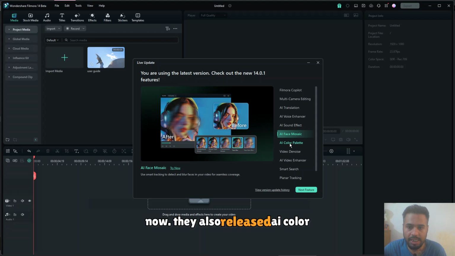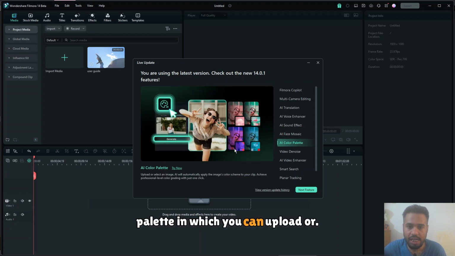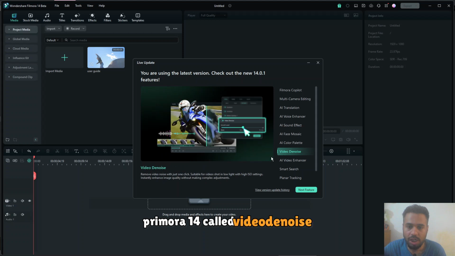Now they also released AI Color Palette, in which you can upload or select an image. AI will automatically apply the image's color scheme to your clip. Achieve professional level color grading with just one click. Now, the next feature they also released in Filmora 14 is called Video Denoise, in which you can remove noise from your videos. Now, this is AI, so it can sort of fail or pass, depending on the conditions of your videos. So you can use it on your own, first apply and check if it works or not.